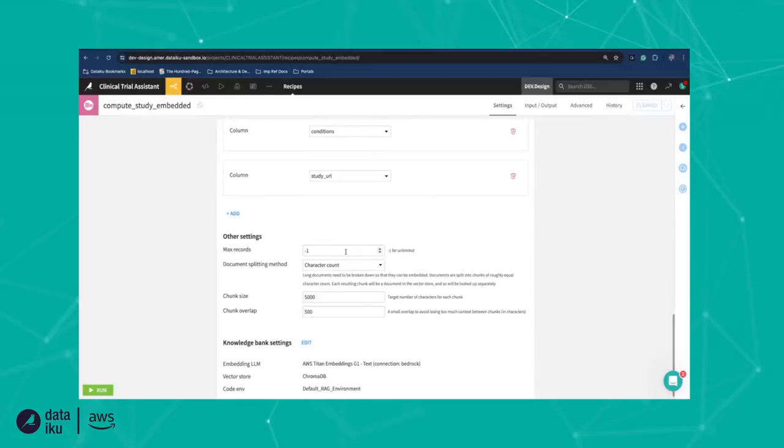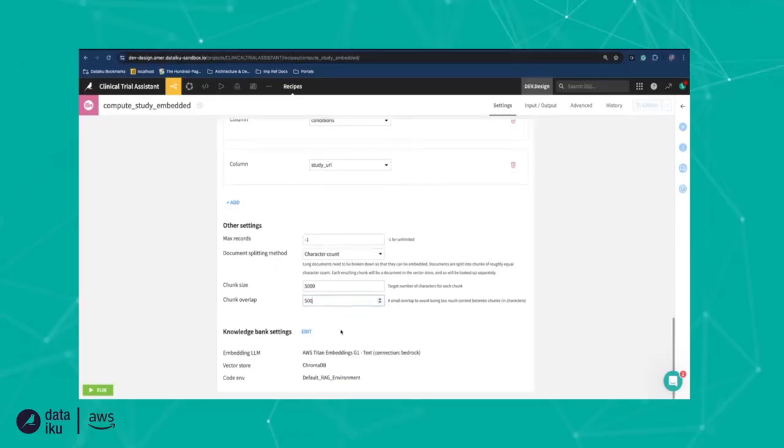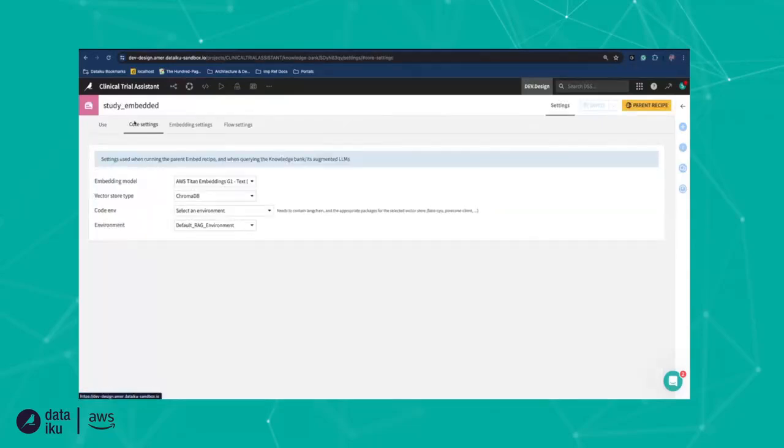Then you define how many records, minus one is we are processing all the records, and how you want to split the documents, chunk size, chunk overlap. It all depends on which model you're using, how many tokens it can take while processing. So here, if you see, we are using AWS Titan embeddings G1, it can take up to 8K tokens. So that's a very large limit. Let's simplify the process for us.